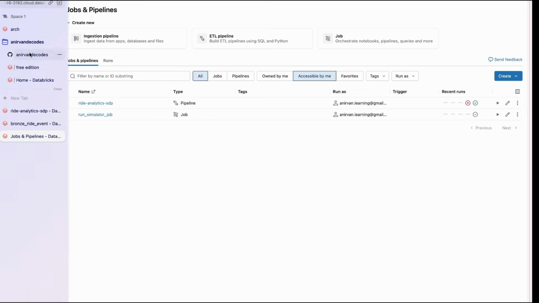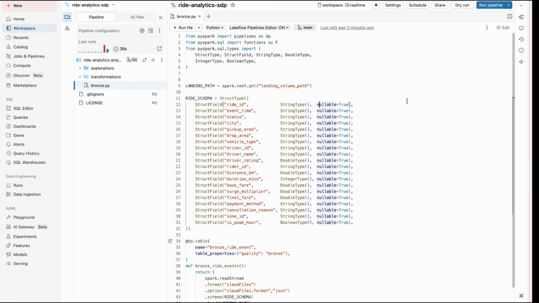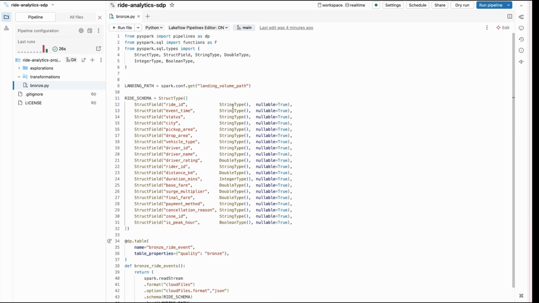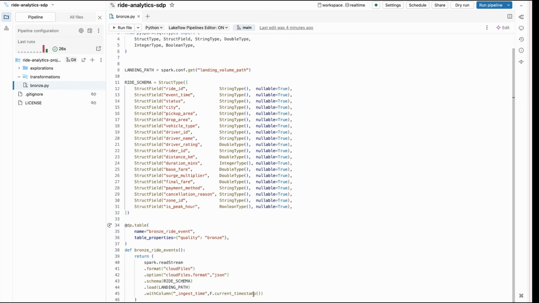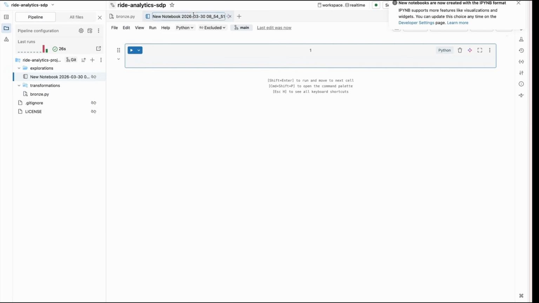Now I'll go back to the job again. All right, now you might wonder why I created another folder, something like exploration. The idea for this multi-file editor, or this new editor, is that you do not need to leave this particular editor to do all your related stuff. For example, my data has been loaded and I want to do some exploration around it. So what I can do is start creating a notebook, like maybe I can name this a debug notebook.